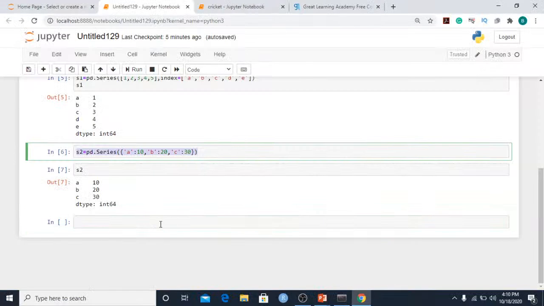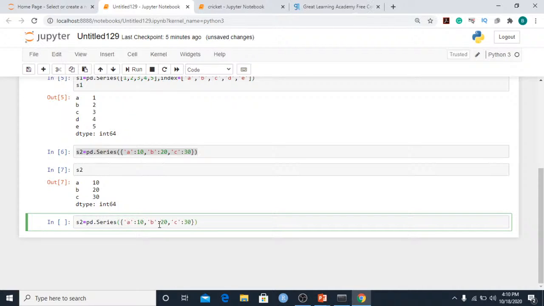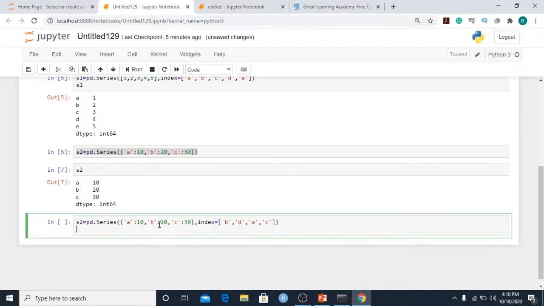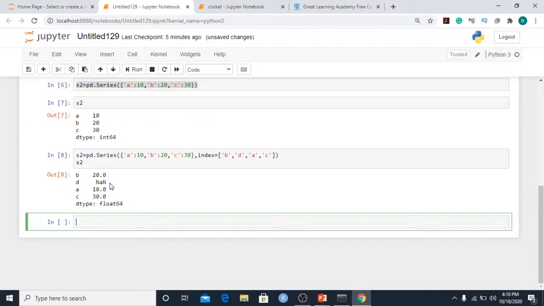So let me copy this again. I'll paste it over here, and this time again I'll be using the index attribute, and over here let me just pass in a couple of index values. So I'll have B, then I'll have D, then I'll have A, then I'll have C, and let me print out S2 over here. And as you see, I have changed the sequence of the elements which are present.